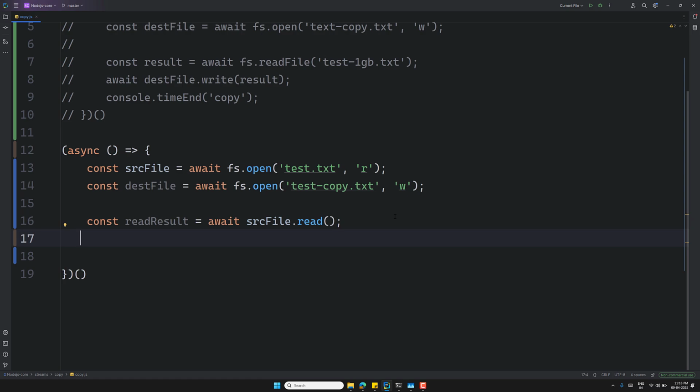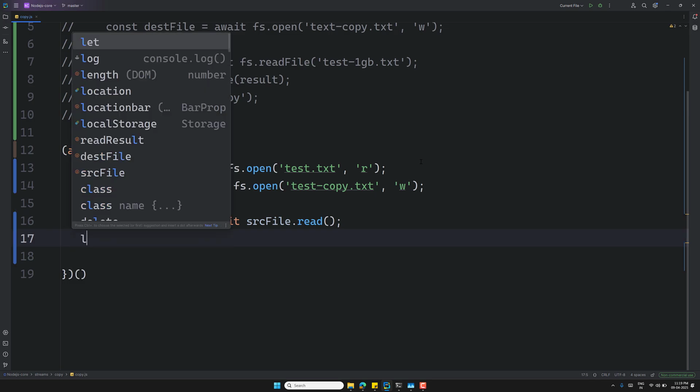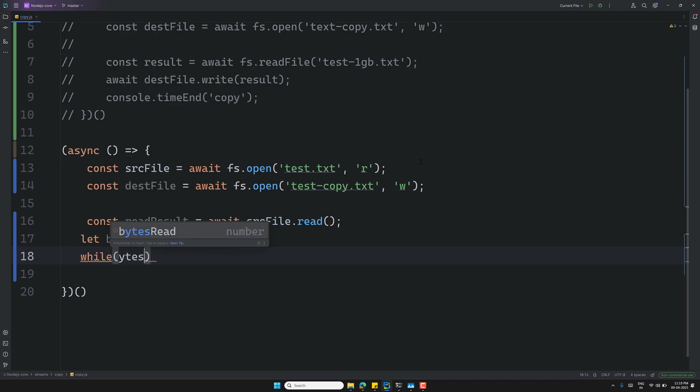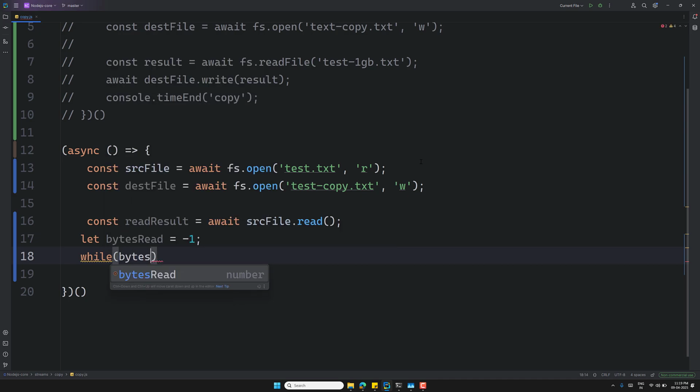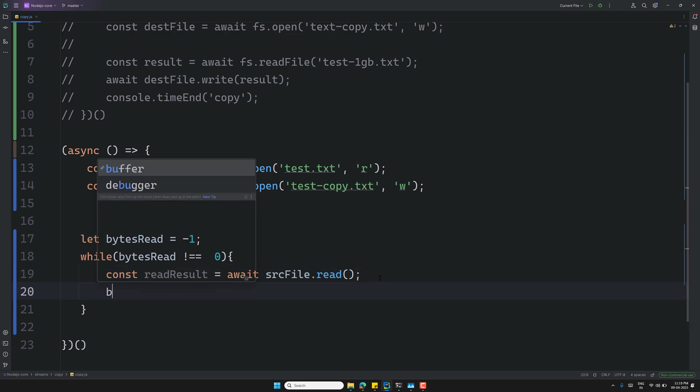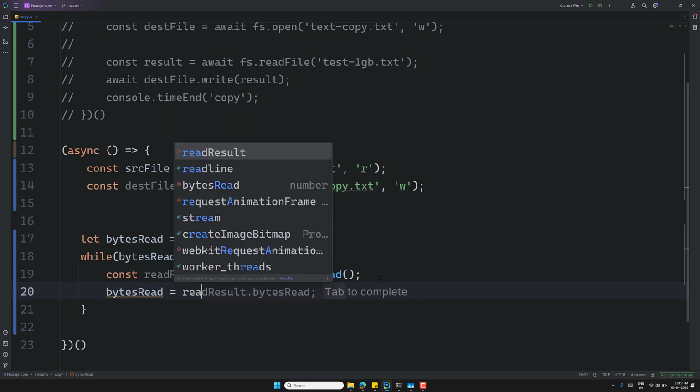Let's go here, and what I would be trying to do is let bytesRead = -1, while bytesRead is not equal to 0. Then I would take const readResult, read, and get the bytes read. So here I can do bytesRead = readResult.bytesRead.